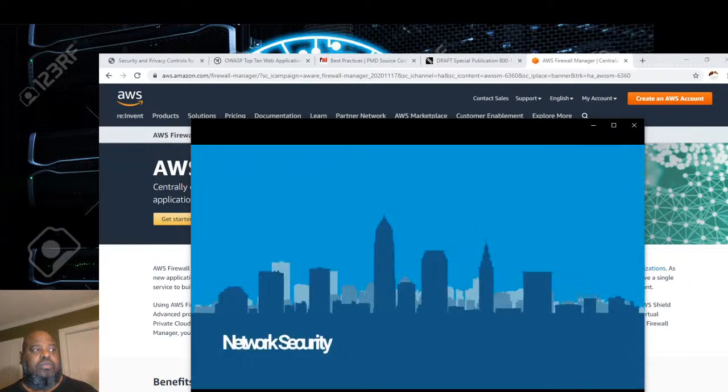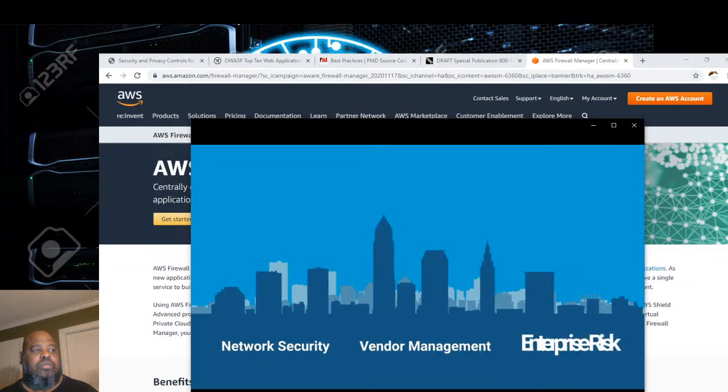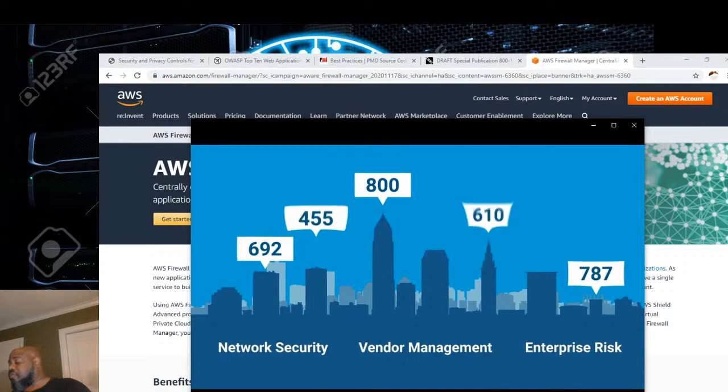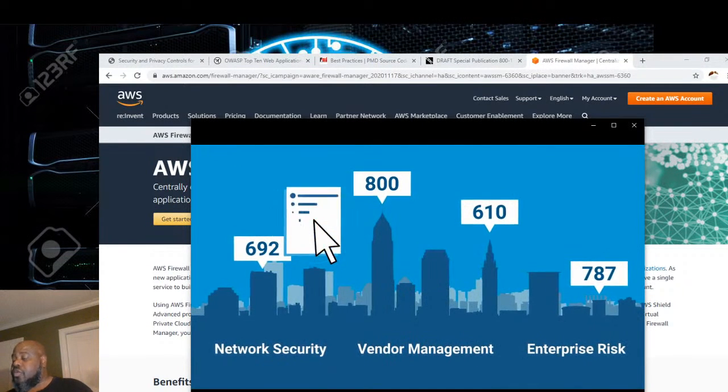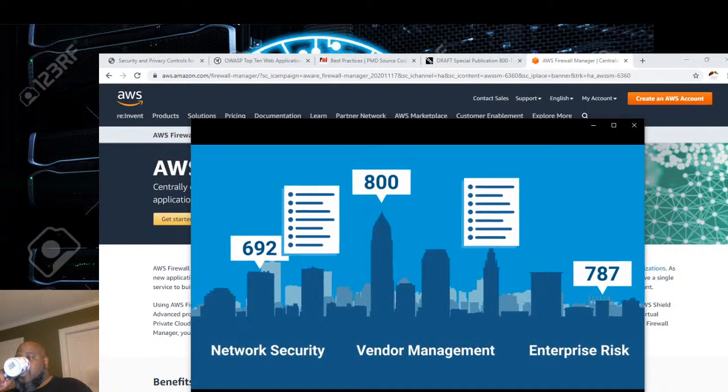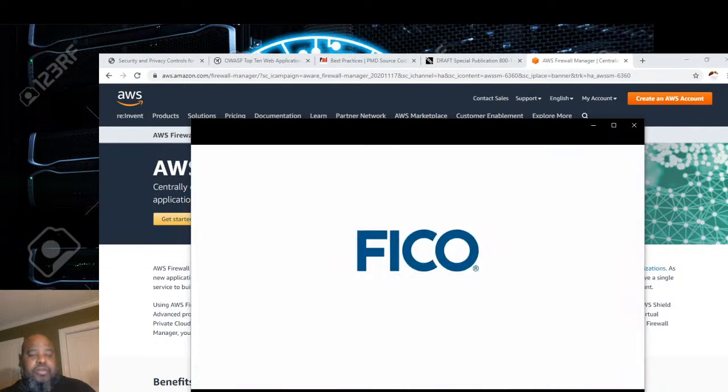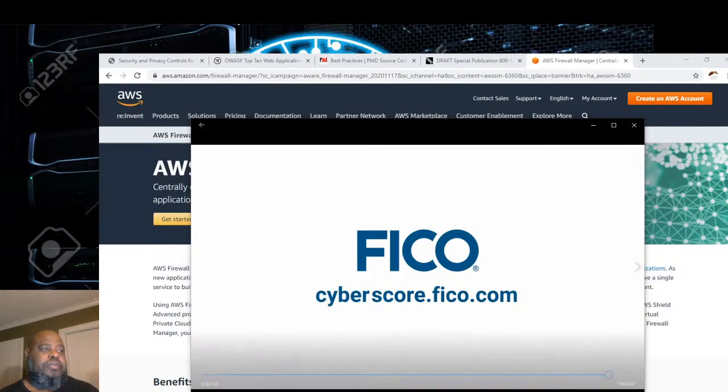Whether your focus is network security, vendor management, or enterprise risk, the FICO Cyber Risk Score delivers the empirical results needed to make more informed security decisions. To learn more, visit cyberscore.fico.com.